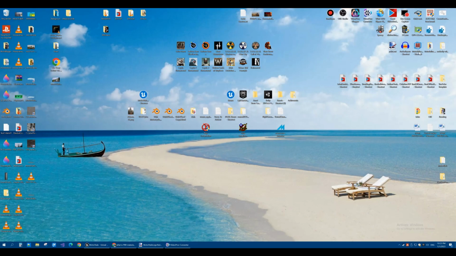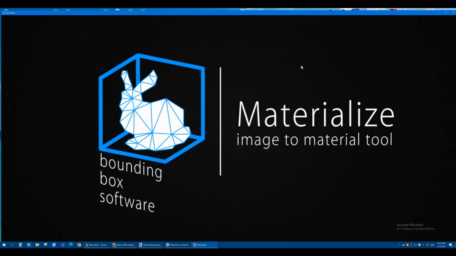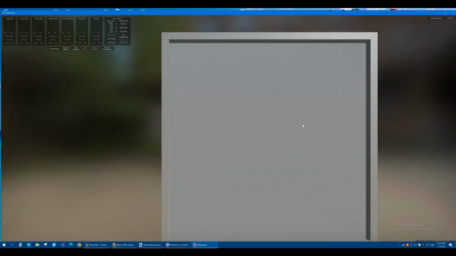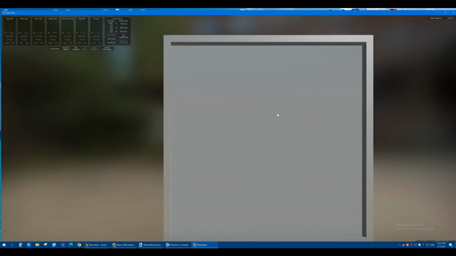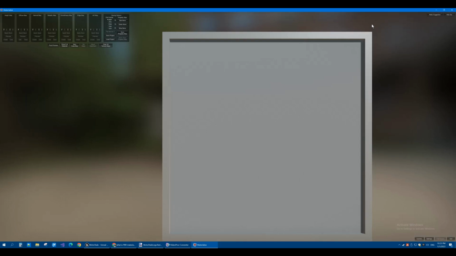Now we'll open the Materialize program. You can get this program off the internet. It's free. It's from Bounding Box. It's really quite amazing. I think Uncharted, the video game Uncharted, used this program to create their materials.